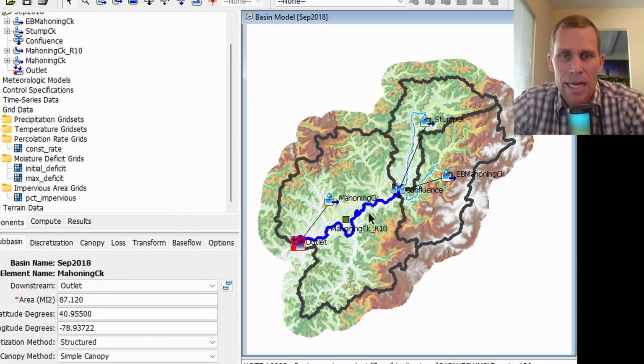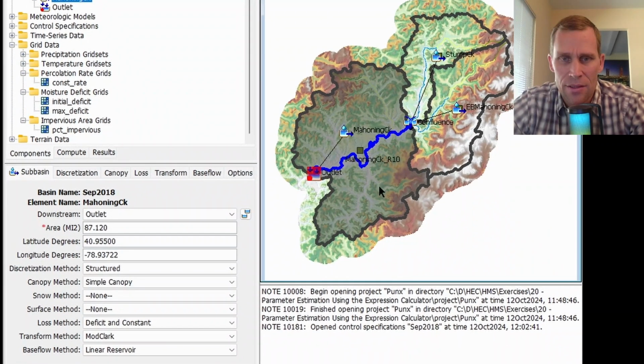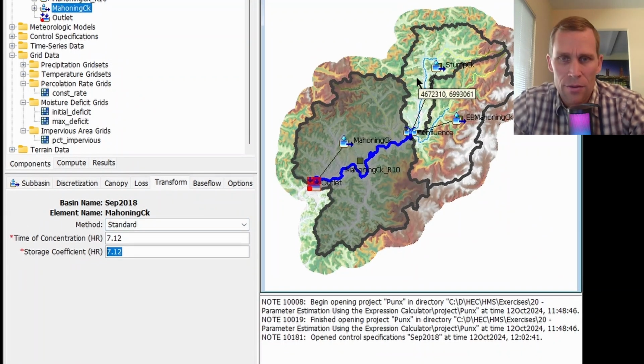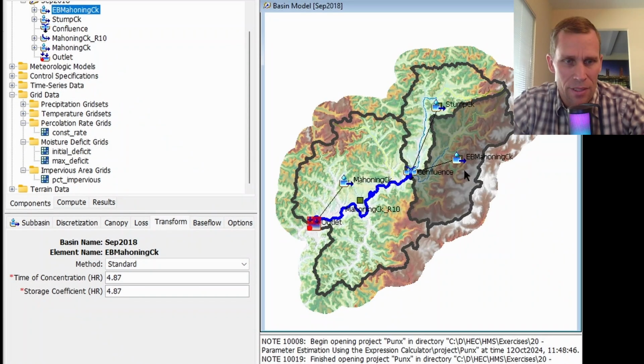Okay. Now, if I click on one of the subbasins, say this Mahoney Creek subbasin, and I go to the transform tab, I now have those values populated, 712 and 712. The other subbasins also are populated with data.